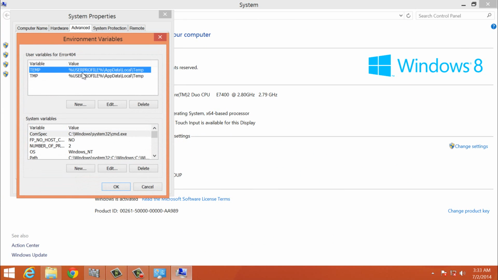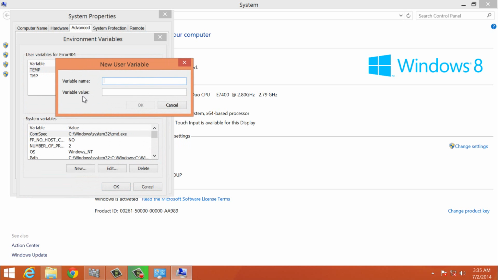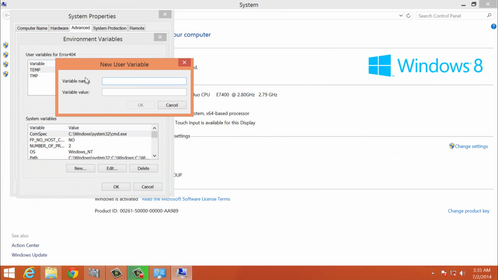Now here you can see two paths have been set up by your system. You don't need to change them. Click on New. Now there you can see the system is demanding two things from you. First is the variable name and second is the variable value. Type PATH for variable name. Now this is fixed. You cannot change it. And under variable value, paste the address which we have copied.